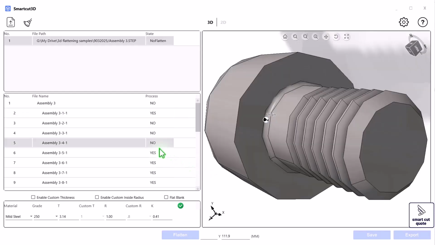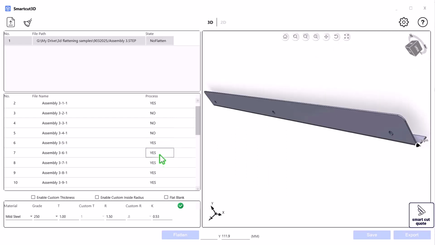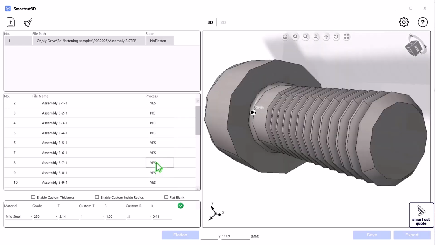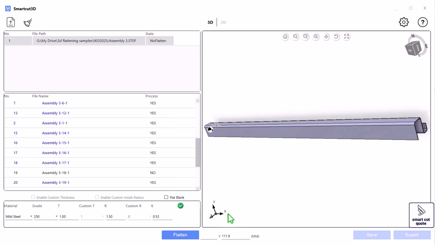Clicking Add Files and selecting an assembly step file automatically separates the assembly into individual parts. In the Process column, parts marked Yes will be processed. If any part does not need to be processed, such as hardware components like nuts, bolts, or pipes, double-clicking Yes changes it to No, ensuring that only necessary parts are processed.